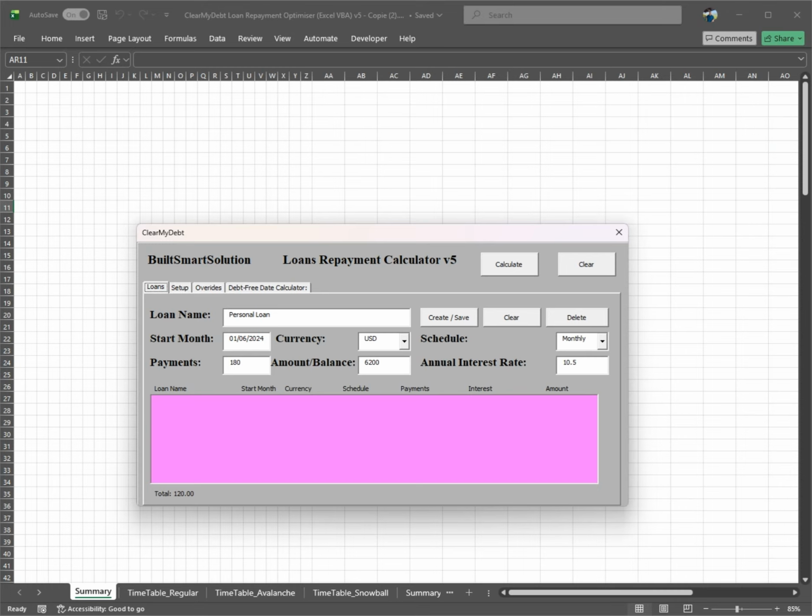And that's it. This tool makes it easy to test different repayment plans and understand how your decisions affect your financial future.